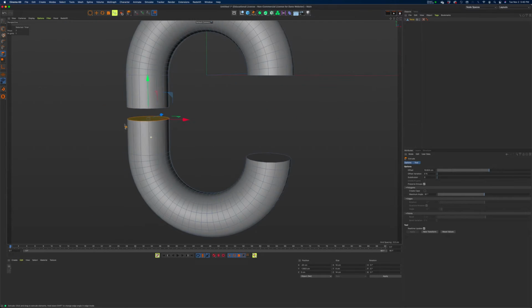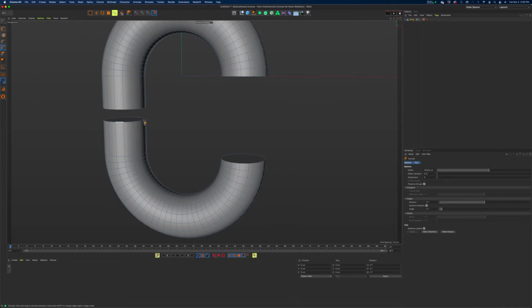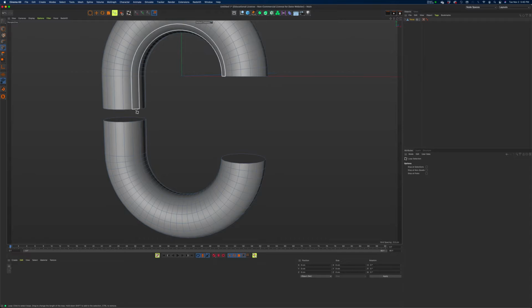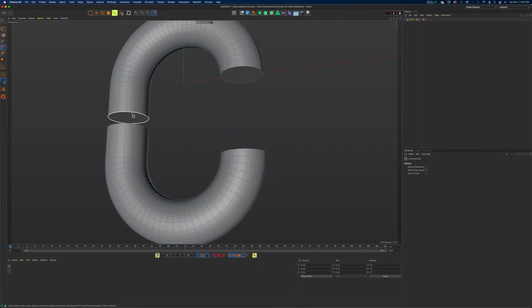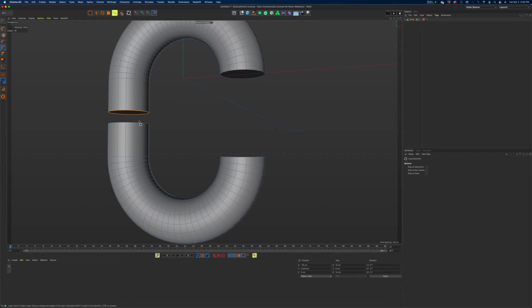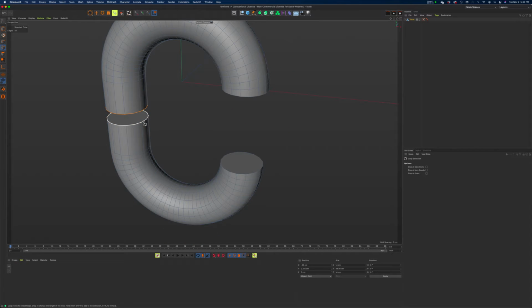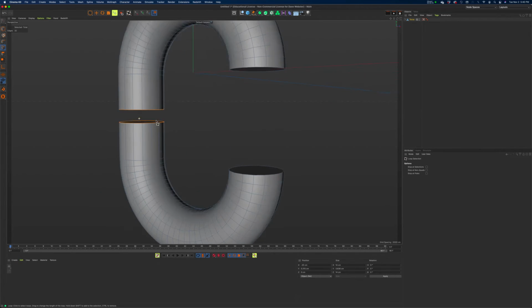And if I want to, you could go into edge mode. You don't have to do this, but if I hit U on my keyboard and L for loop selection, I can select the loop, and this would be one right there. Got it. And let's see if I can get that other one. There we go. And I'm holding down Shift, so both of those are selected.